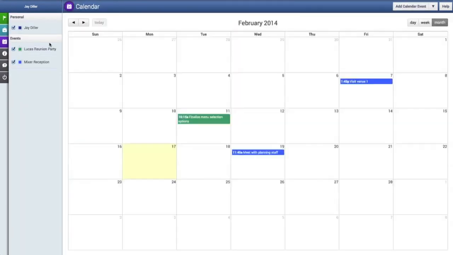And in the master calendar, you can see here, Jay only has access to his own personal calendar, as well as calendars for the 2 events that Jay has been assigned to.